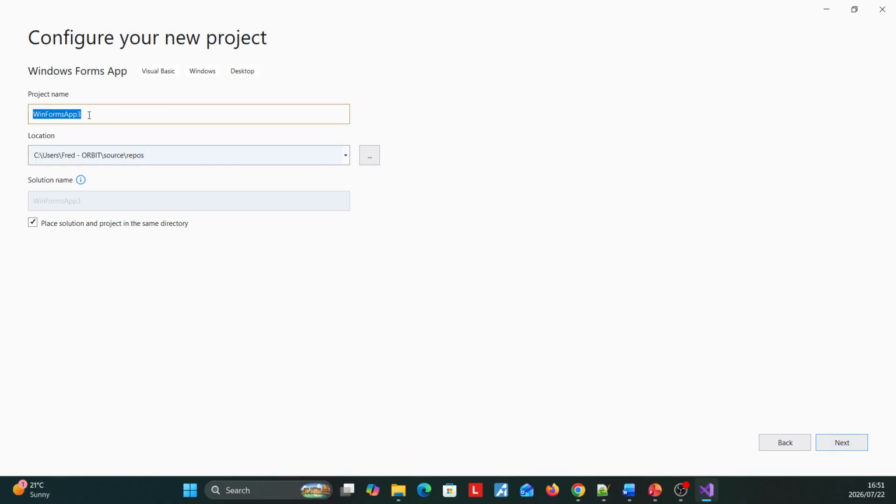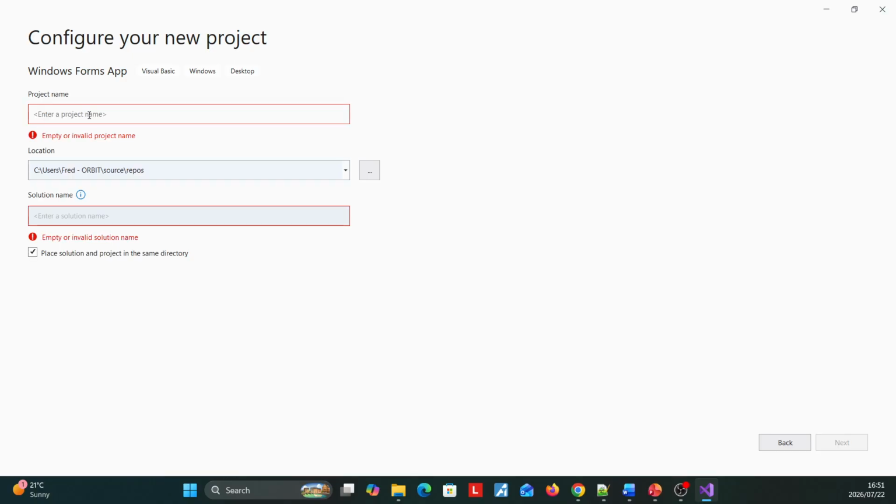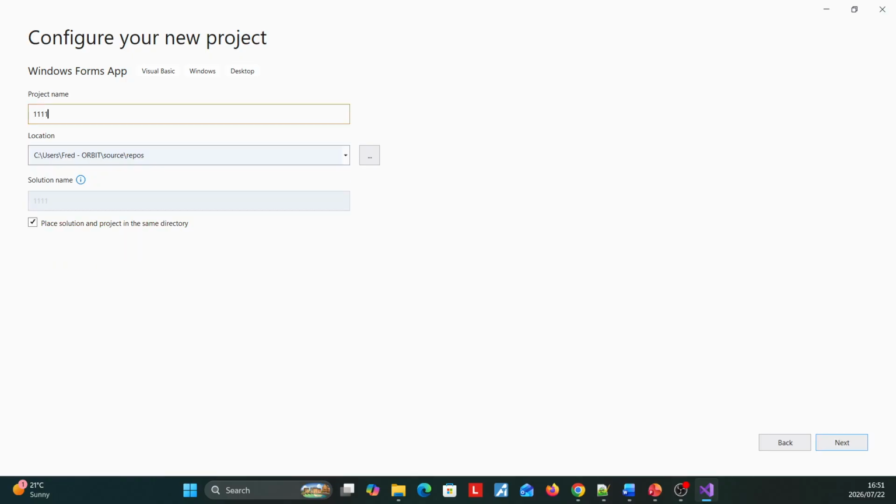Then we need to give our project a name. So it's your student number. I'm just going to put in a few ones, then underscore your initials, so FW, then underscore your surname, then underscore ISD, underscore that, 2. And then you click on this checkbox to place the solution and project in the same directory. It just makes things easier to have everything in one folder.